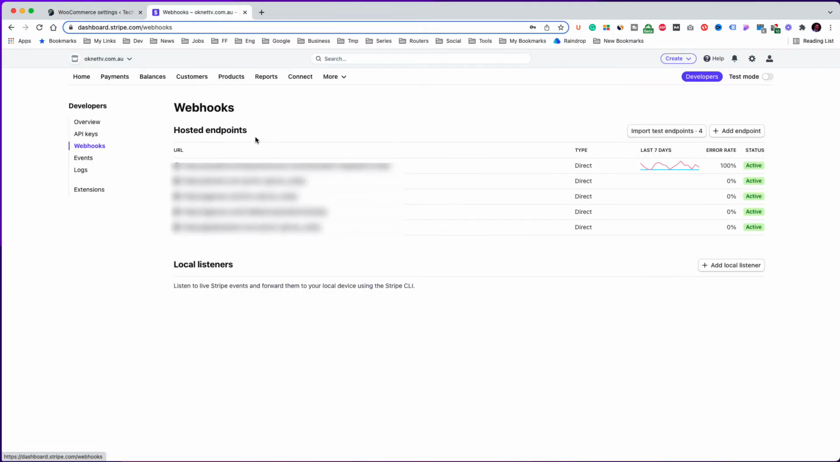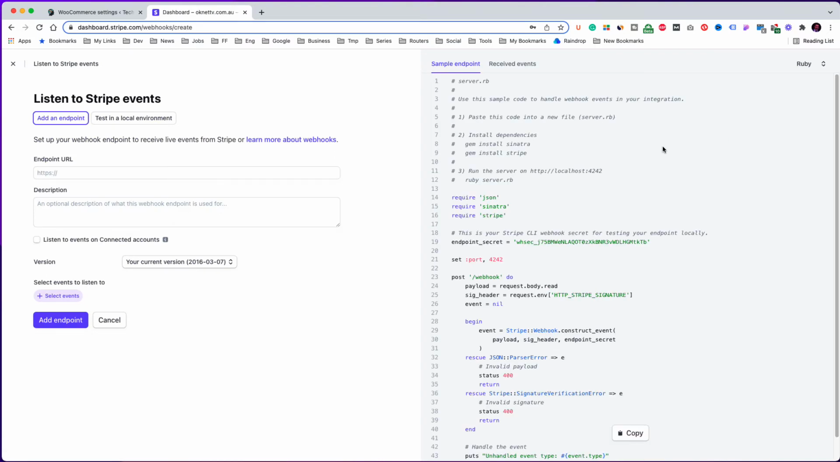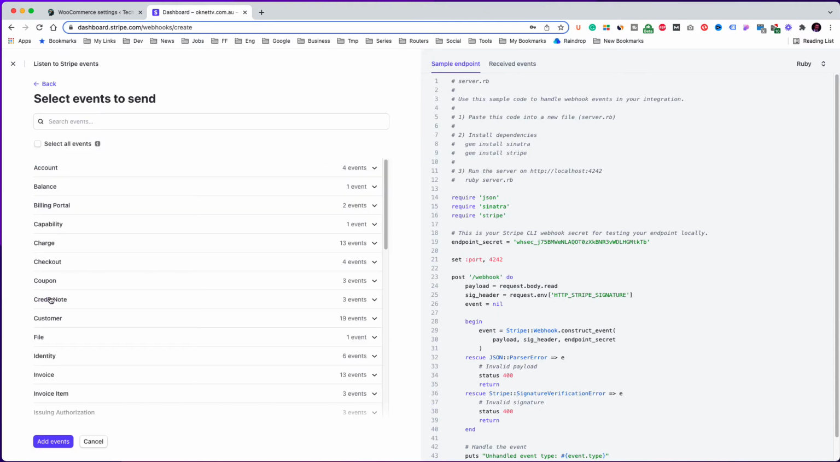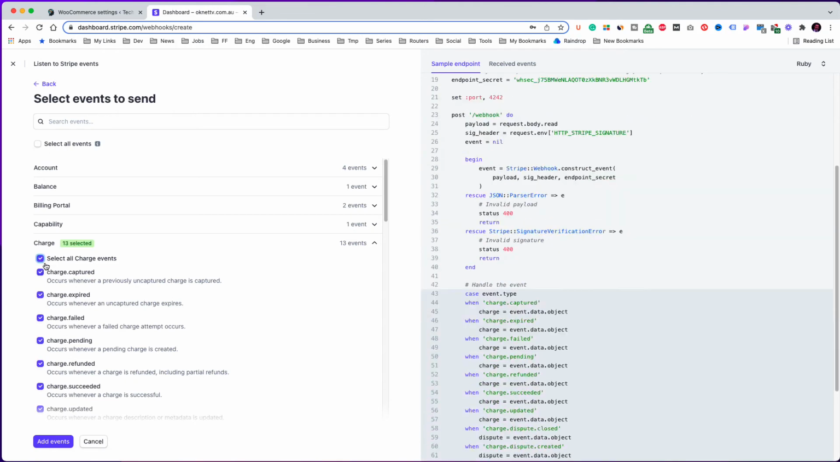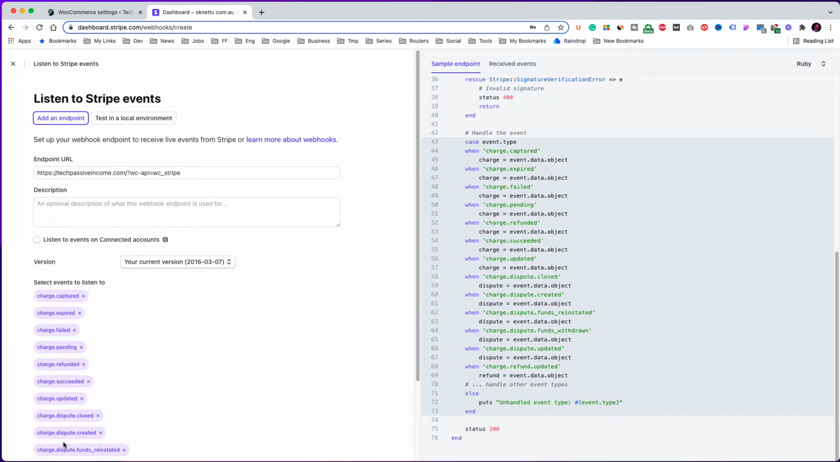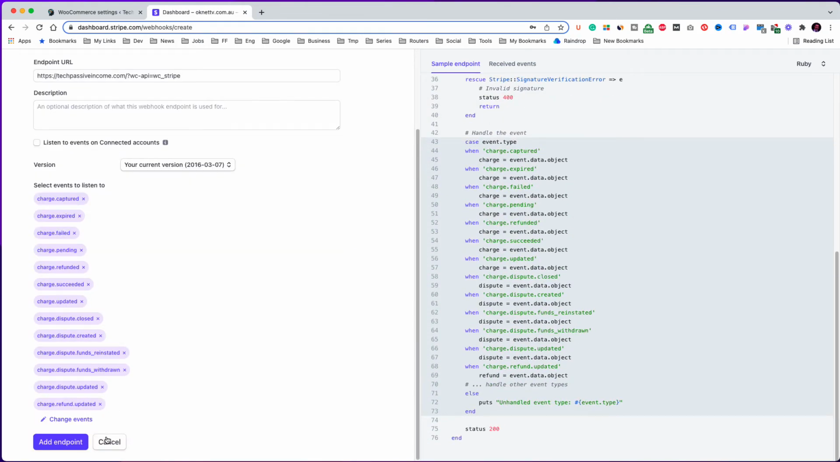Back to Stripe's dashboard. Click on Add Endpoint. Paste into the Endpoint URL field. Now, click to select the events this endpoint listens to. Click on Charge and select All Charge Events. Then click Add Events. Finally, click on Add Endpoint.